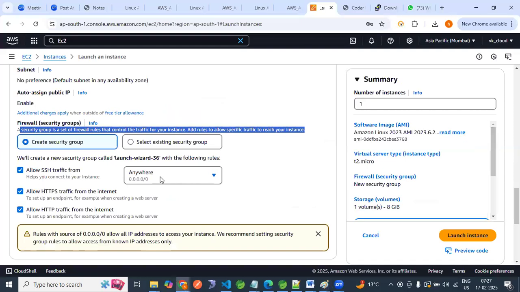For now, SSH traffic from anywhere. Anywhere means anyone can connect to this server. Tomorrow we will change this information so that only a specific IP address or specific machine can interact with our server. For now, it is the very first session, so we are allowing everyone to connect.